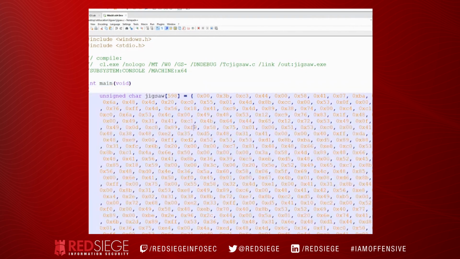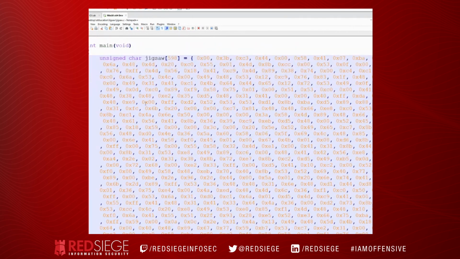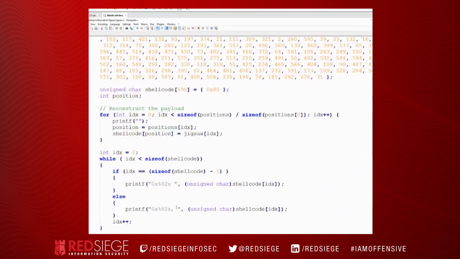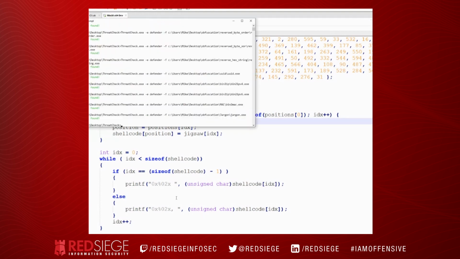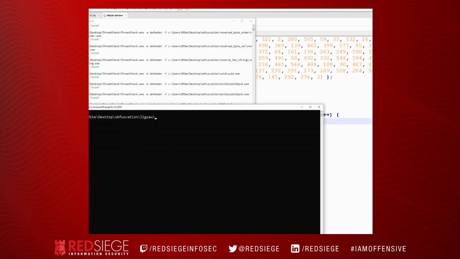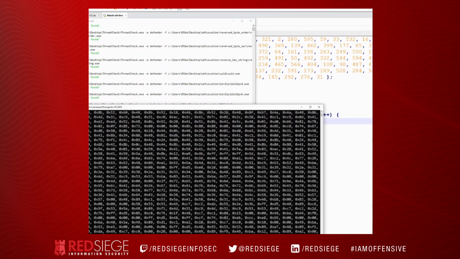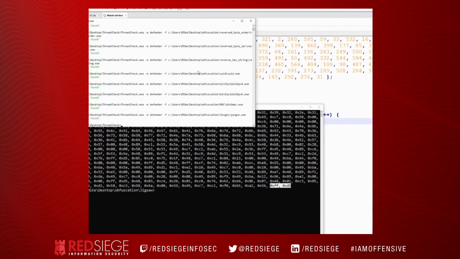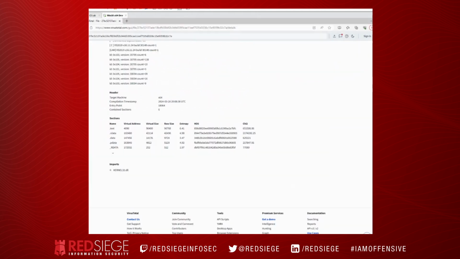So this is what the source code looks like. We've got our jigsaw of scrambled shellcode, our positions array of scrambled or randomized positions, and we're going to print out the output. And you can see here we've got a printf because Defender's already detecting this technique. Good for them. So when we run it, FC4883E4 ends with FFD5, exactly like we thought it would. We check it with Defender, no problems.